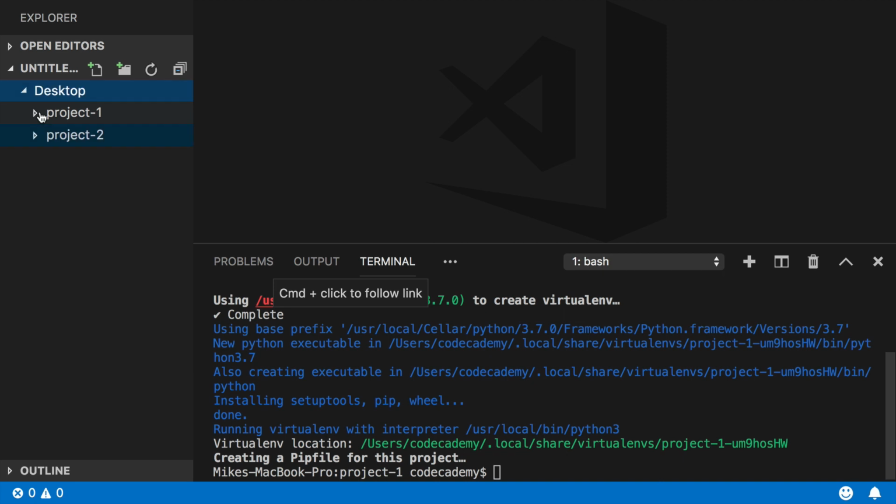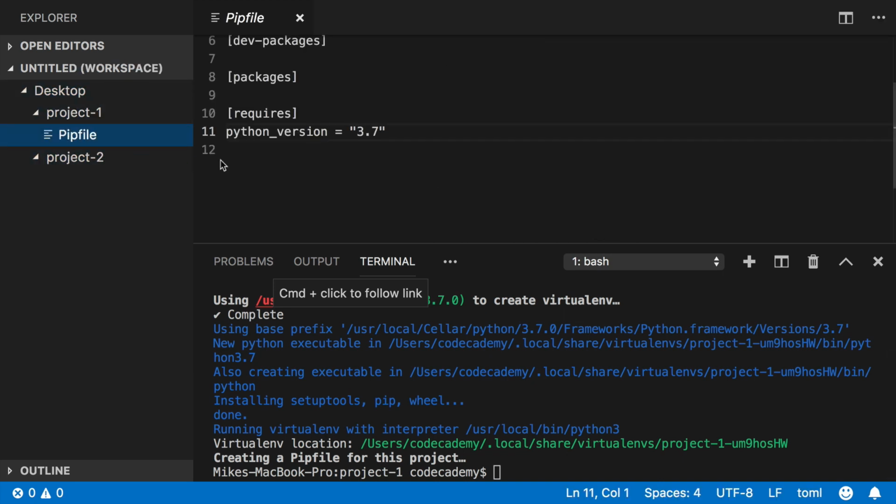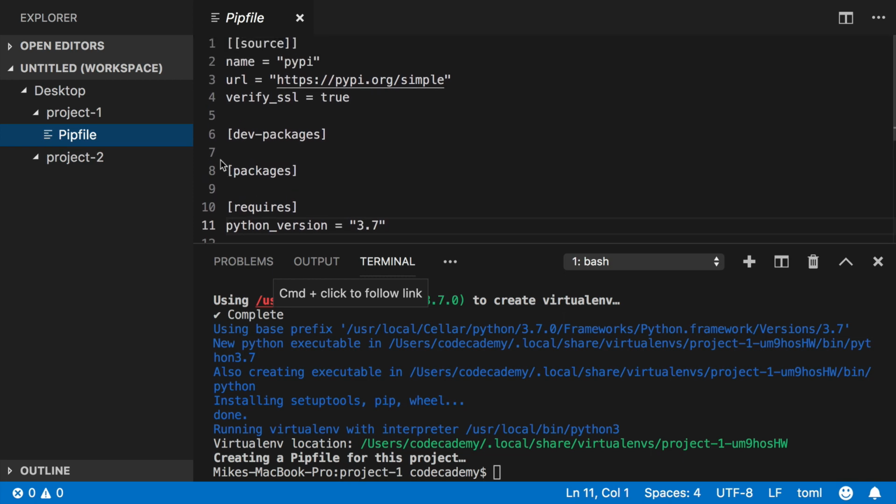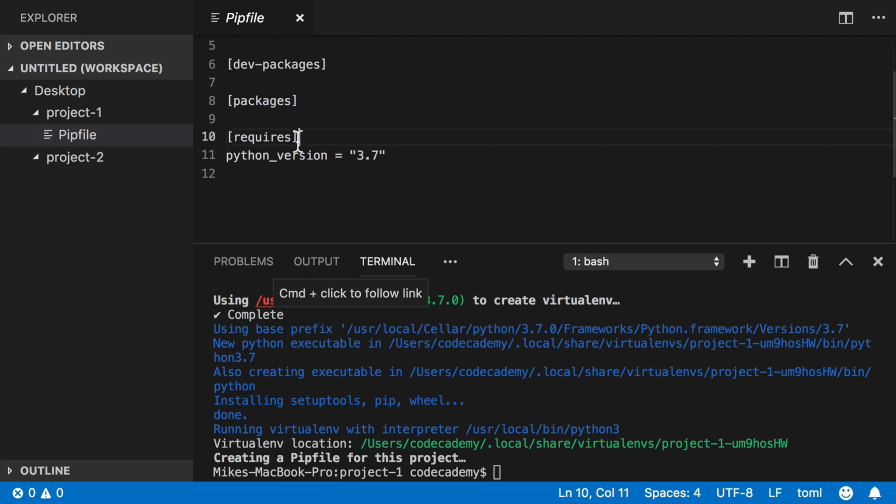And you'll see down here in project 1 that I now have this Pipfile. This Pipfile just got created, and it's basically a file that has information about the virtual environment and about all the different packages and dependencies that I have in here. So down here you'll see it says this virtual environment requires Python version 3.7. And so this can actually be configured. So you could have one virtual environment that uses one version of Python, another that uses another version of Python. In our case, we have version 3.7 installed, so that's what shows up here.